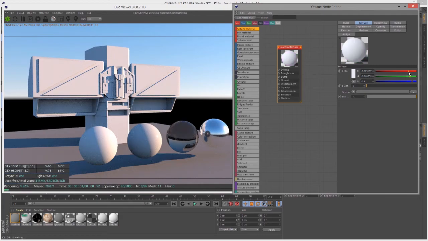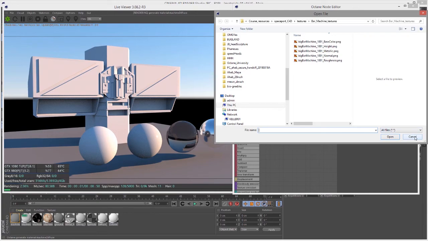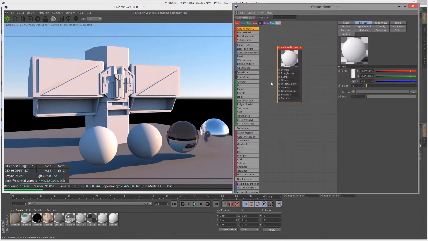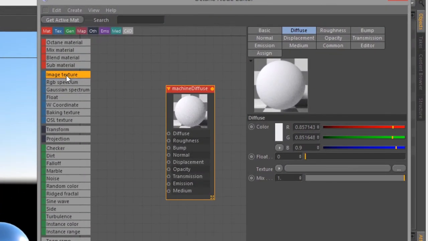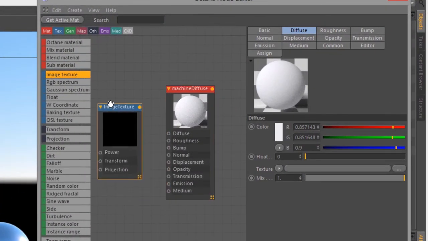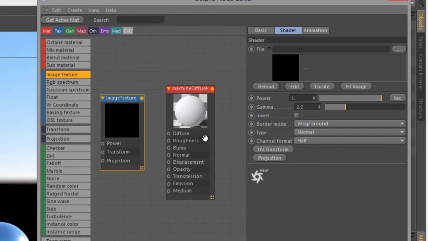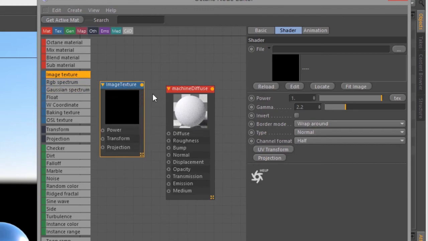And I can also attach a texture to this node, and this will attach a Cinema 4D bitmap. Another way to create a texture is to click on this image texture node up here. Let's drag this into the node editor, and this is an Octane texture, which has a few additional settings that are helpful when working with Octane materials. So you can use either, but the Octane image texture is preferred.